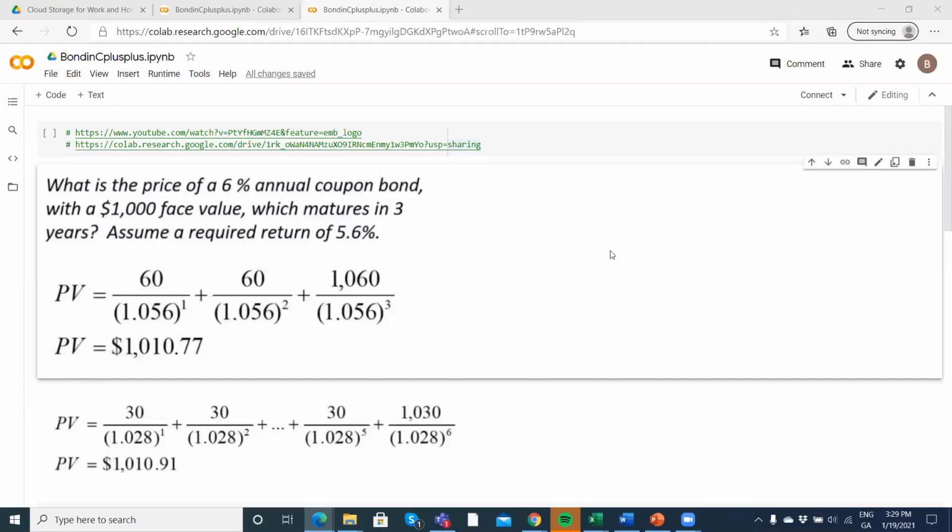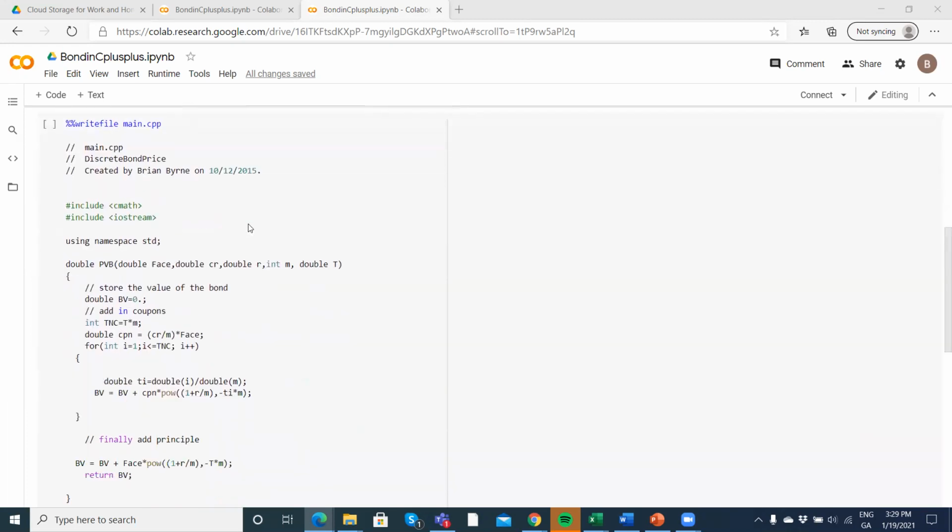Okay, so in this video, just very simply, we're going to run some C++ code, so native C++ code in a Google Colab. And really, it's just to demonstrate how that might be done.